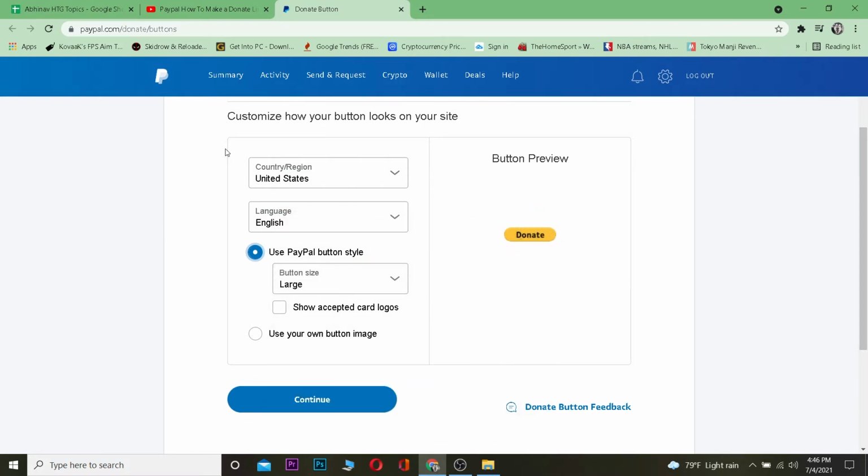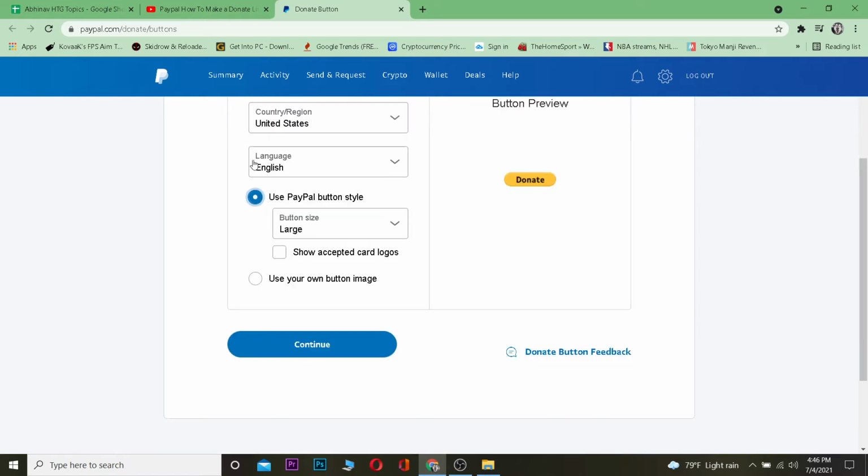So with a donate button, basically if you set up a donate button, then people can come to your PayPal and they can just click on this donate button and donate you money if they want to. So that's the feature of this donate button. Let me show you how you can create it.